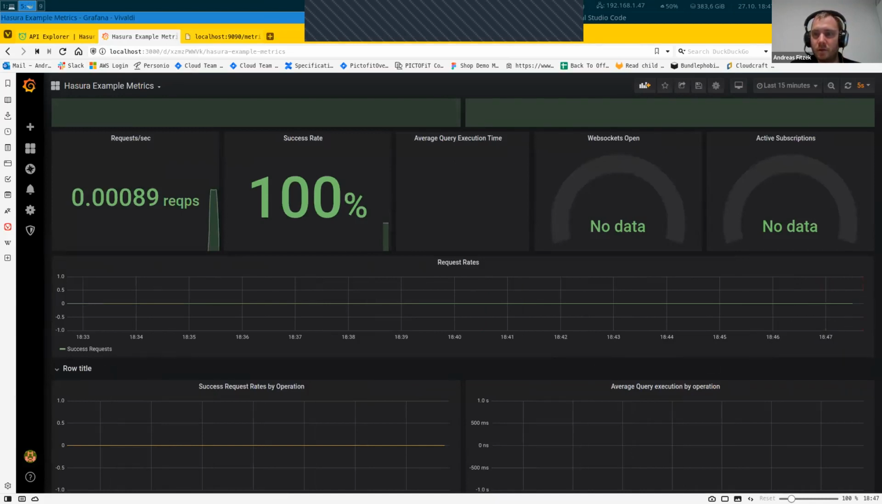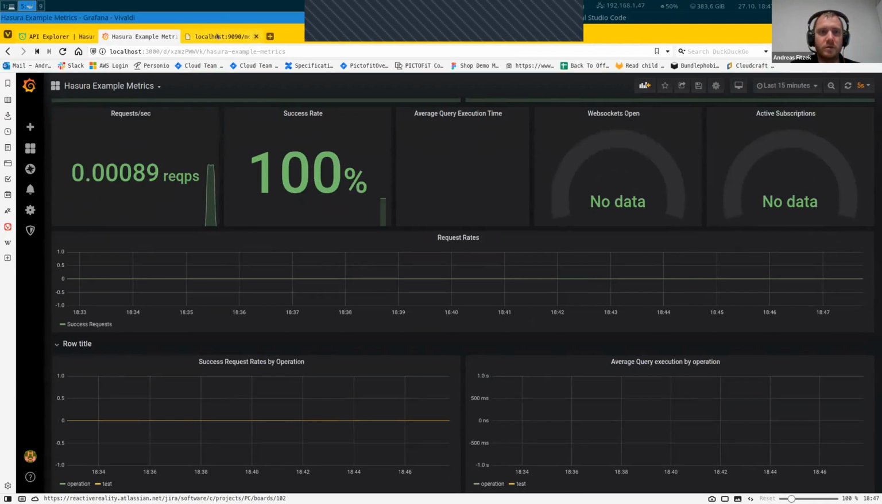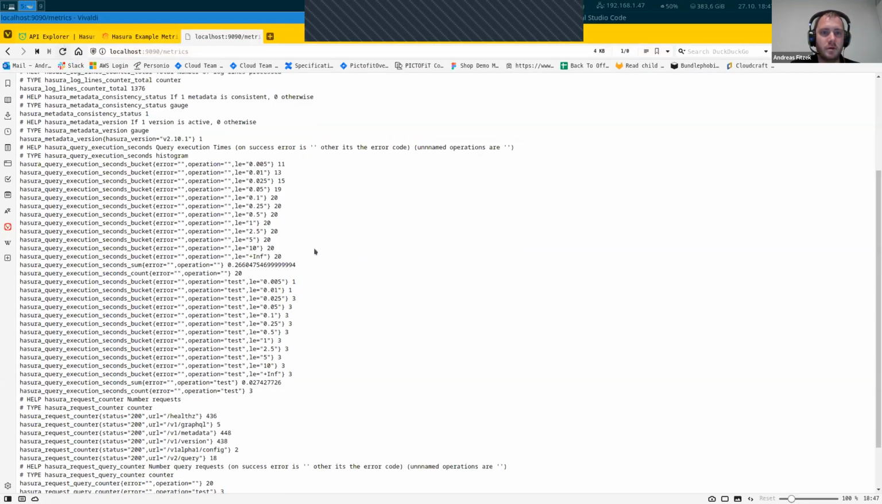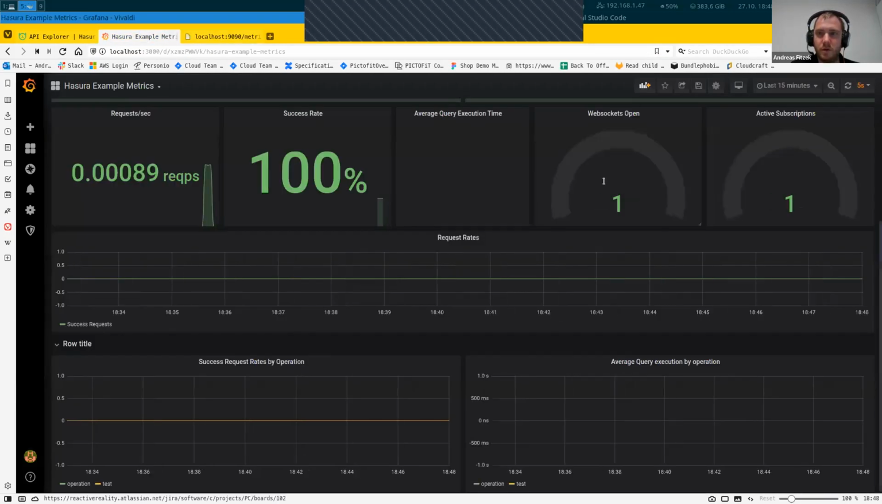And again, after some time, once it fetches the metrics here, we can already see one WebSocket connection operation is active and one WebSocket is active. So ideally, yes, there it comes.